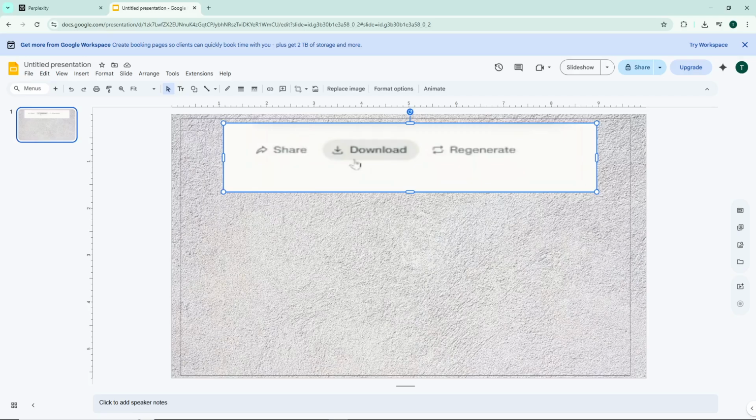Once the AI has finished generating your edited image, it will appear on your screen. If you're happy with the result and want to save it to your device, simply click the download button. This will save the edited photo to your computer's default download folder. And there you have it. You've successfully used Perplexity AI to edit a photo using natural language prompts.